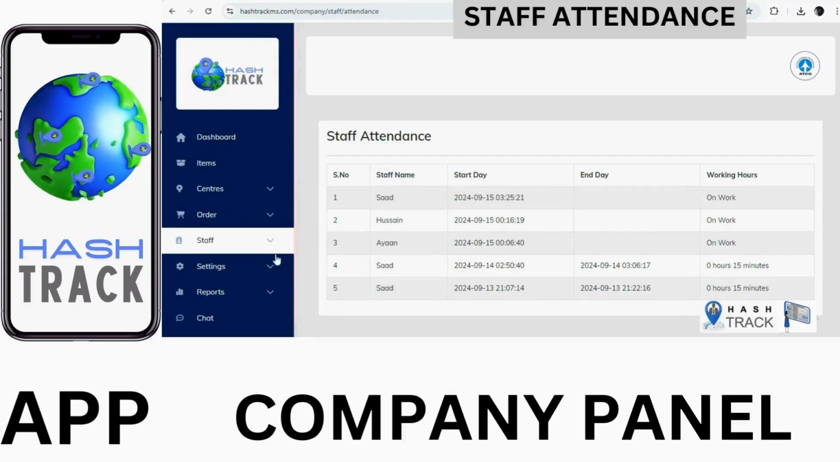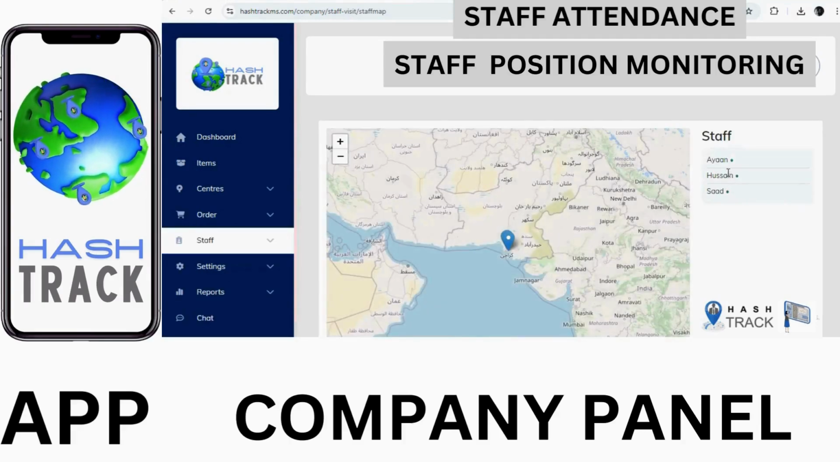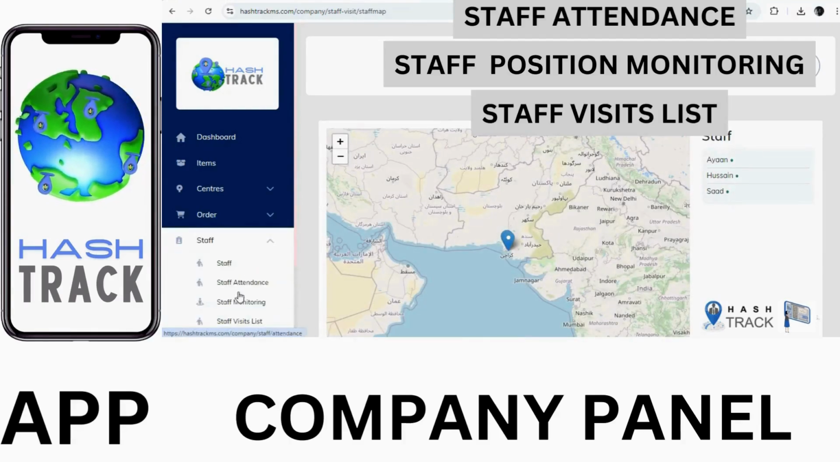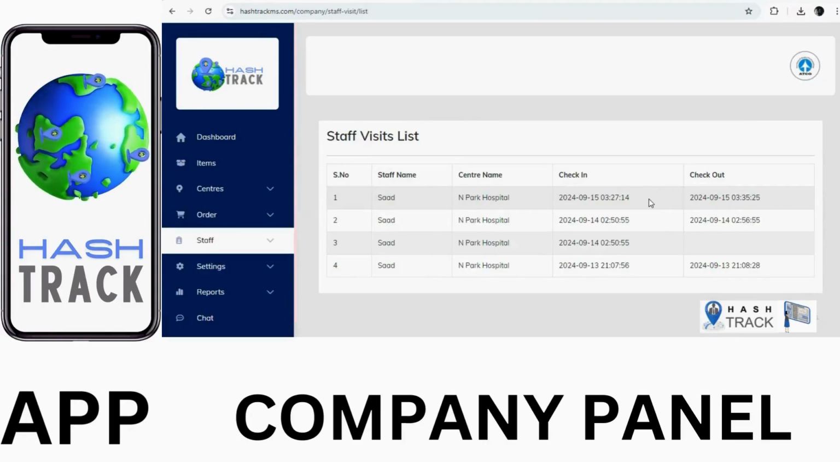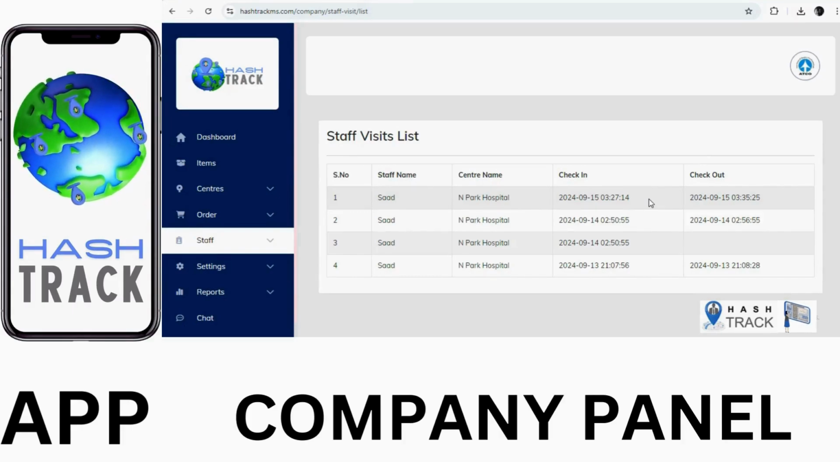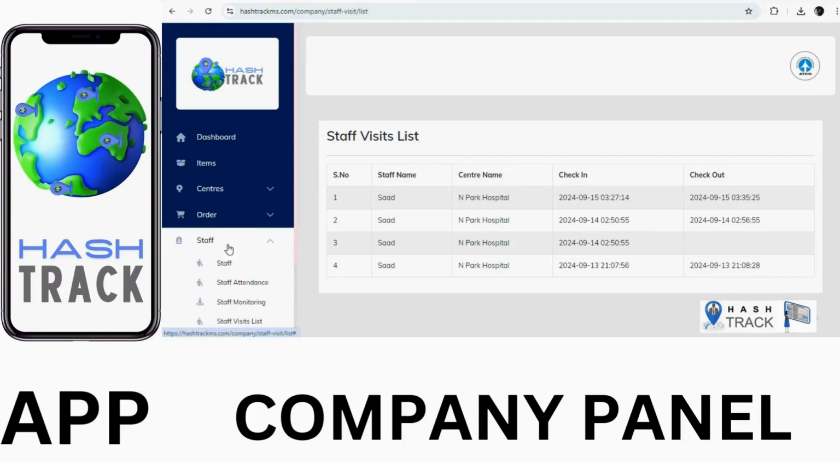Then you can see the staff monitoring. Of course, we have checked the staff monitoring as well, and the staff visits as well. So these are the three things that we can check about the staff. Of course, he can do a lot of check-ins and check-outs in a single day, from the day start till the day end. Right now we just added 2 centers, but it could be a lot of centers.